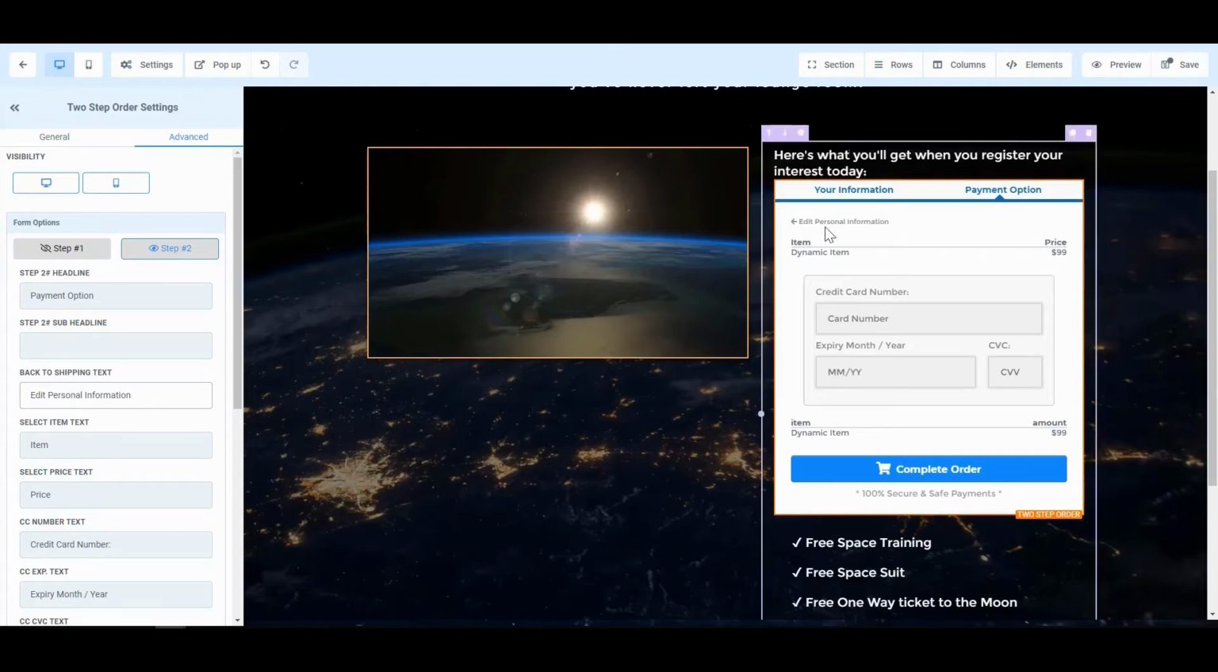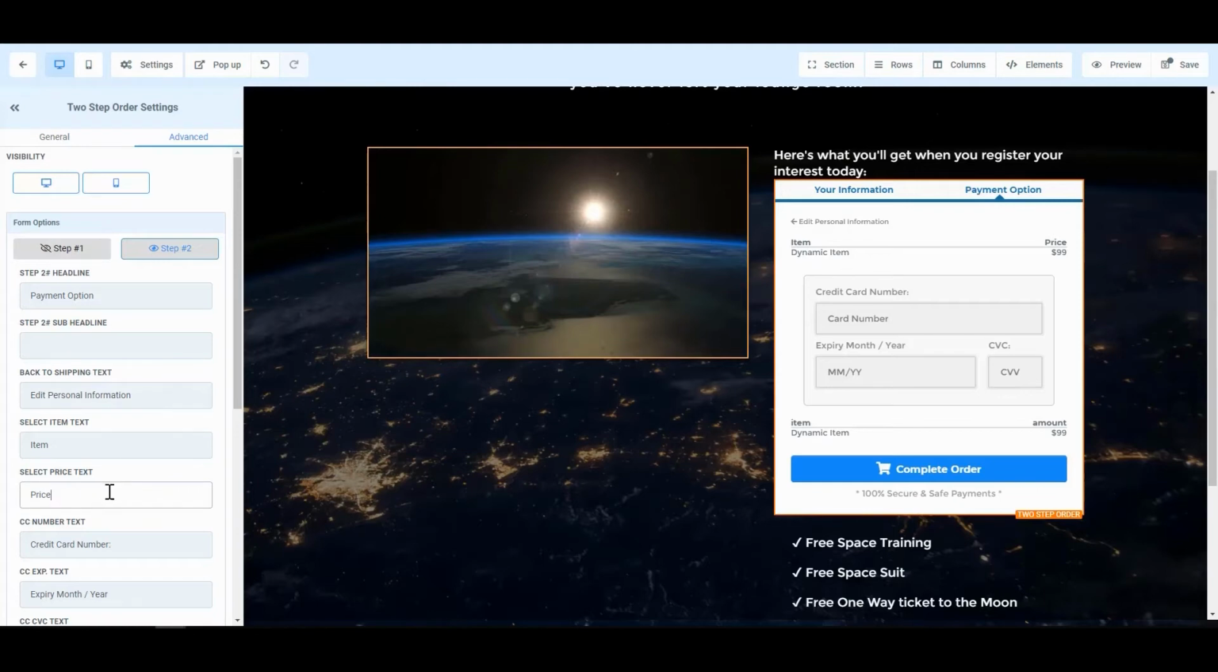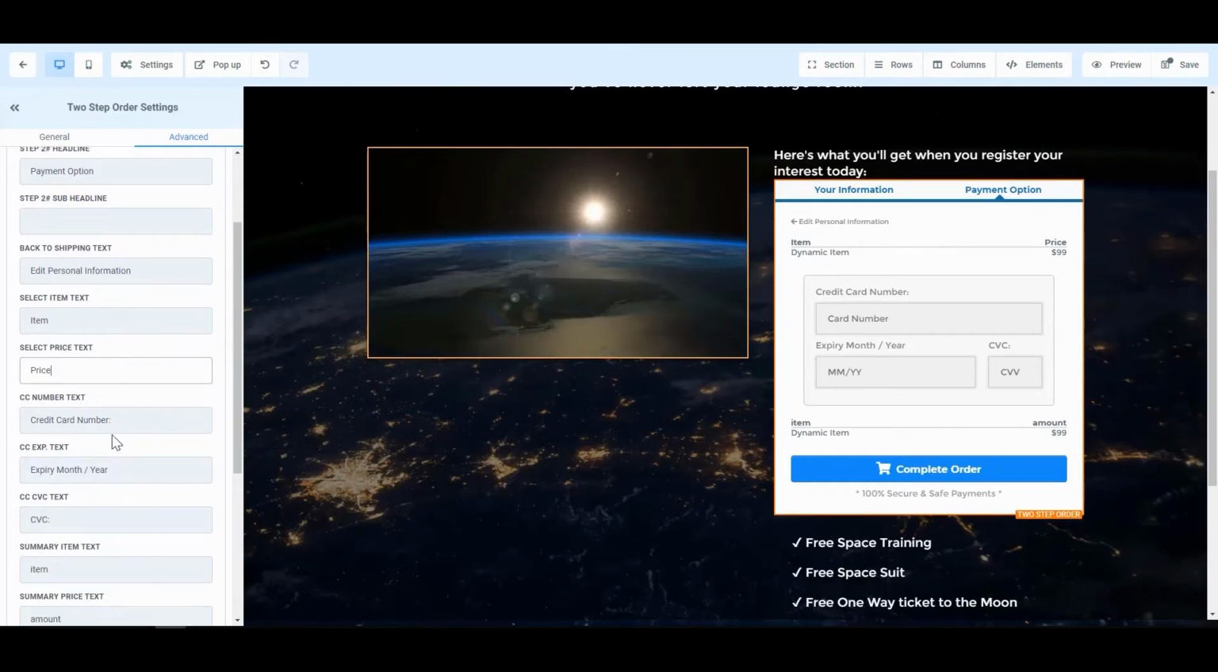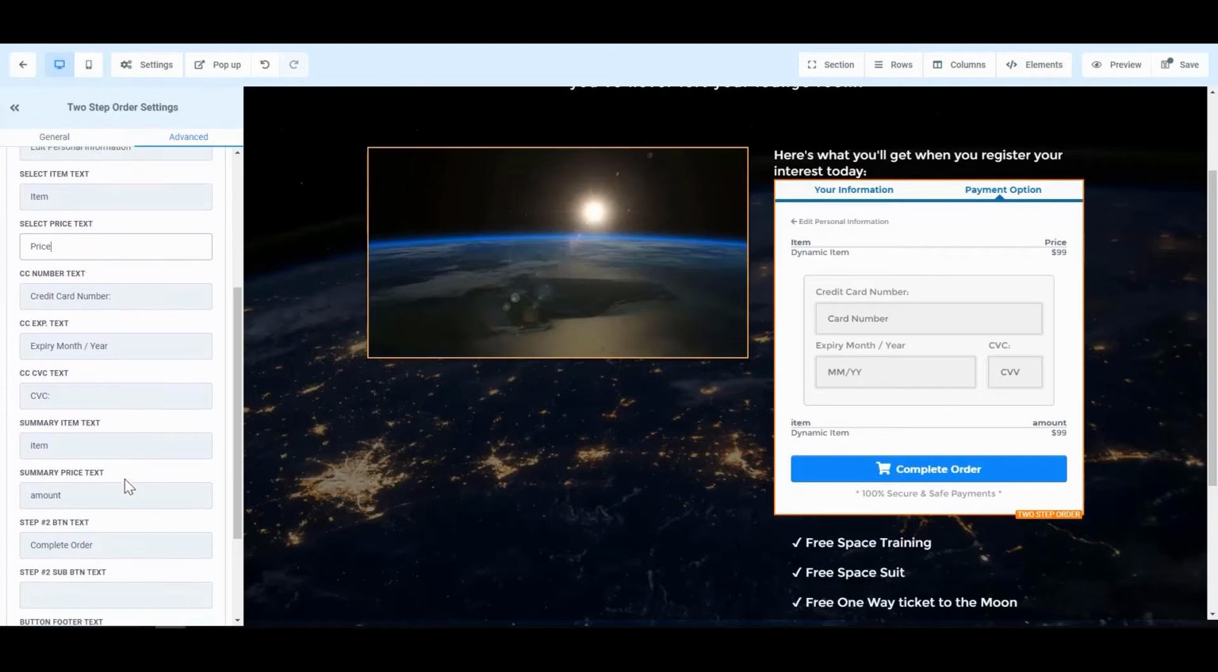Okay, so if someone hit that back, it actually makes more sense now. And then this will be populated by our product, so we don't have to change this area here. You can change the headers, but where you see dynamic item, that will automatically populate with whatever we set up as our product. Okay, and then down here, you can change the text of the credit card. We don't need to change any of that because it will be exactly as it is.